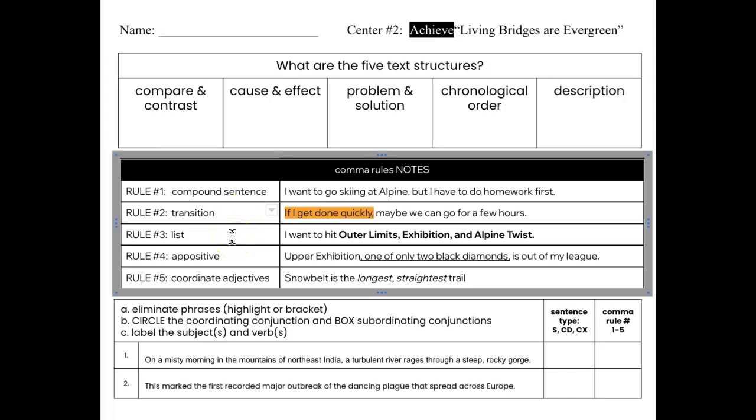Sometimes we have a list. A list is a lot like what we do with a thesis statement, where we set out what our 3 topics are going to be. Here, I have a list of the slopes I want to hit when I go to Alpine. I want to hit outer limits, comma, exhibition, comma, and Alpine twist.